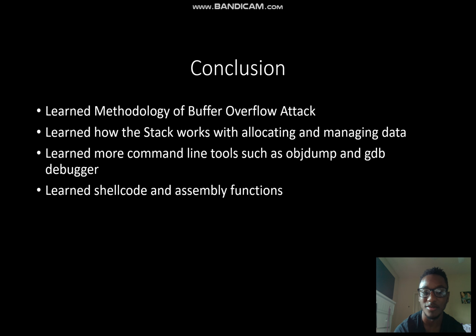So, conclusion. Basically learned the methodologies and processes of carrying out a buffer overflow attack. It's a very long process. Learned how the stack works and got a way more in-depth analysis of how it's supposed to allocate data and manage that data through different function calls. A couple of command line tools such as objdump and the gdb debugger. The disassembly function I had no idea existed, and I'm glad I do. And kind of refreshed on what shellcode was and got a refresh on the assembly functions that you could use for that. So all in all, it was a pretty successful lab.